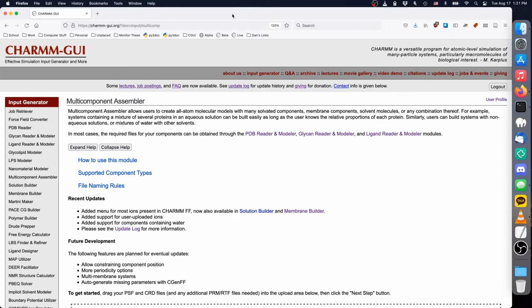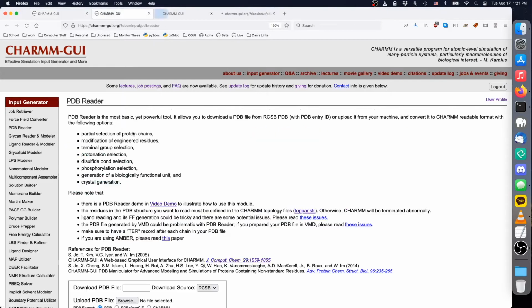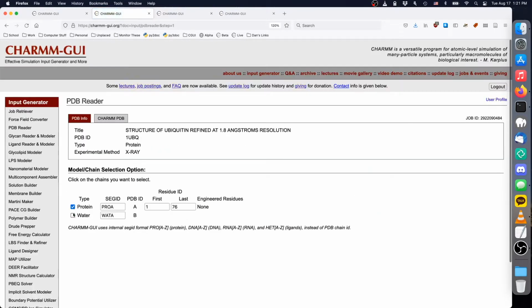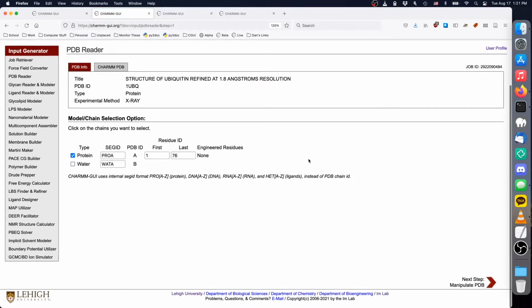To begin, we first build one copy of each protein using PDB Reader to obtain the PSF and CRD files needed by Multicomponent Assembler. To build Ubiquitin, go to PDB Reader, type 1UBQ, and click Next. For molecules containing crystal water, we can choose whether to include the water in our model. Multicomponent Assembler can handle models containing water, so feel free to include the water chains if the initial position of water is important for your study, then click Next.